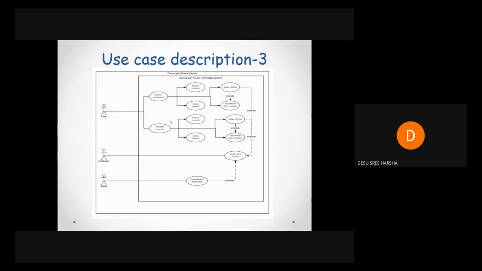And last, an admin appoints moderators who maintain the website. Moderators can delete any review on the website if it already exists, which explains the extend relationship. And for a moderator to do anything, he has to be appointed by the admin, which explains the exchange relationship with appointing a moderator.